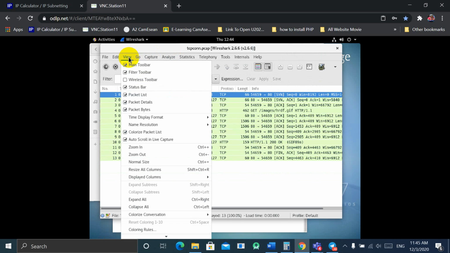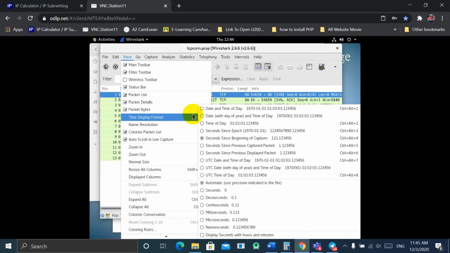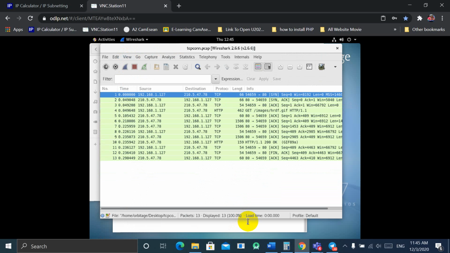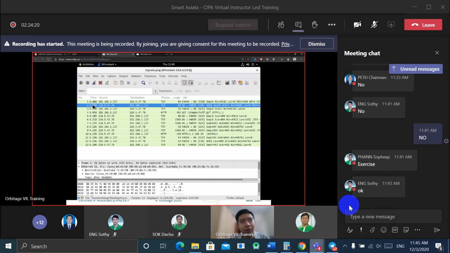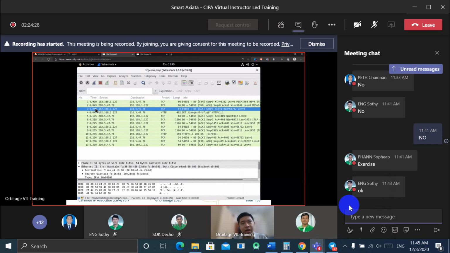Okay, for the time display you can choose milliseconds. Then this will be the time in milliseconds. How many milliseconds? The 0 here, 0.000, means 0 seconds. Milliseconds is the value at the back here. 049 means 49 milliseconds.